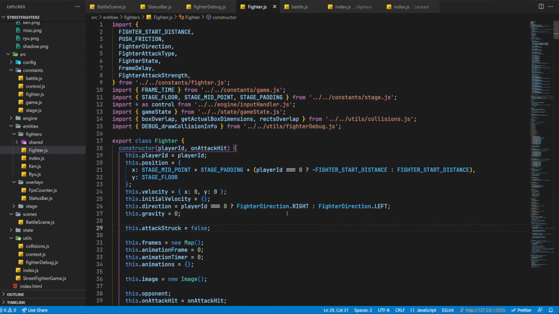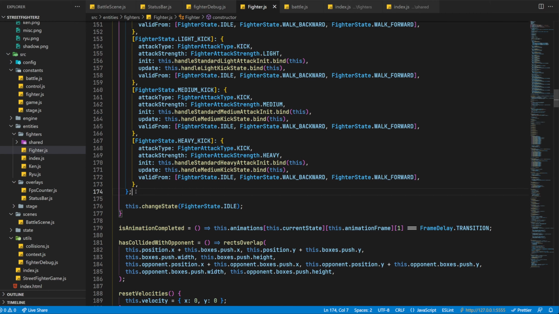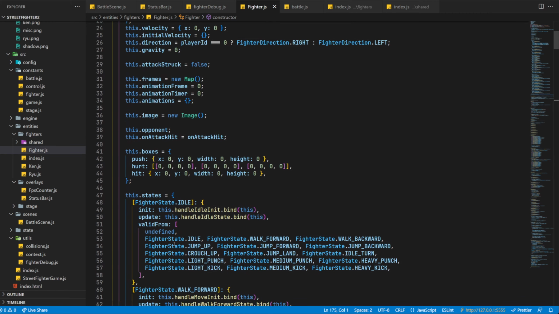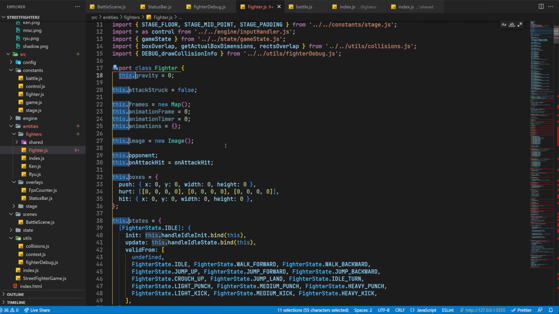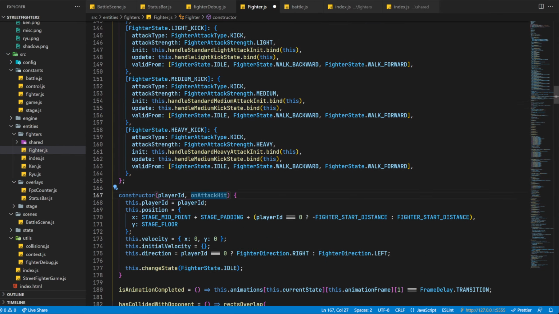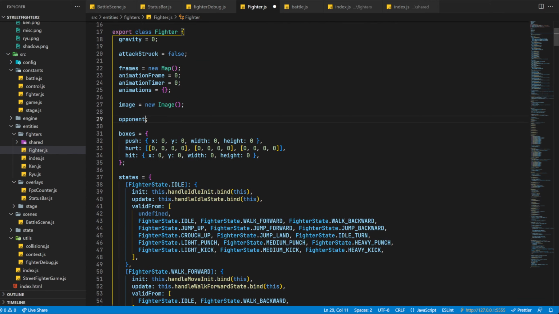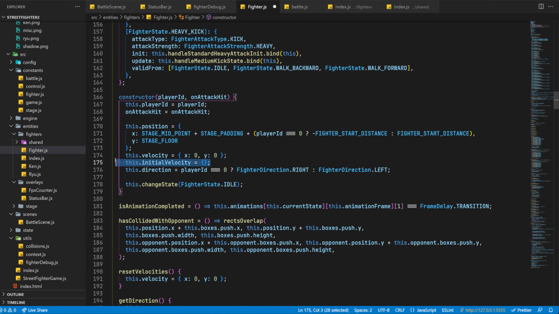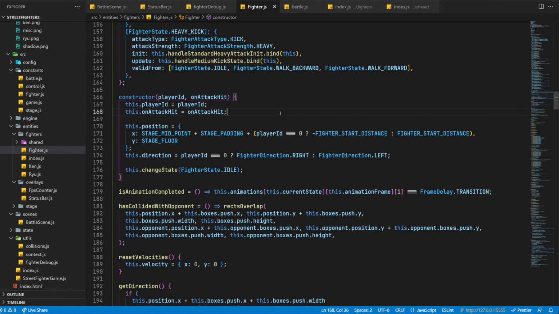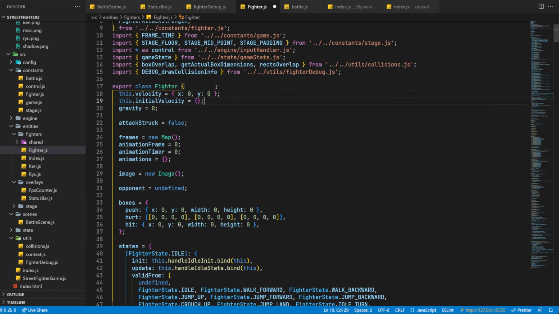And lastly, we'll apply the same constructor convention to this class as we did with the status bar class, moving all the local properties to the top of the class, where they are not referenced by the constructor arguments, removing the this prefix for those just like before. With all the changes made, the constructor should now just contain the player ID, position, direction and the change state call, again making it easier to see and manage the class's arguments. With that, I think we're finally done for today.